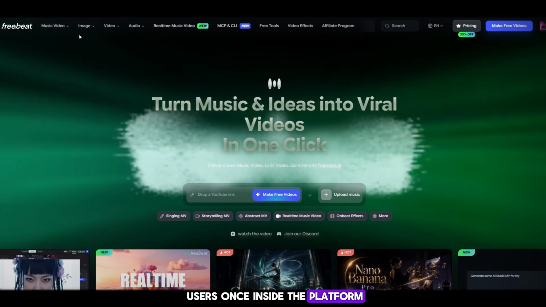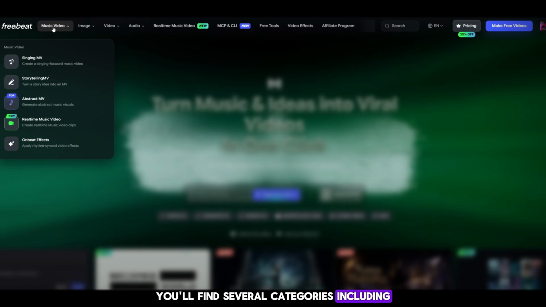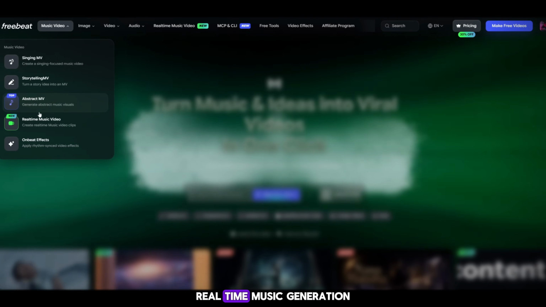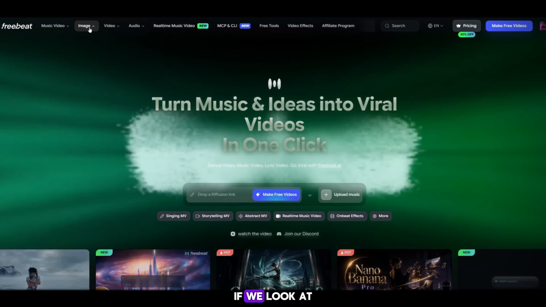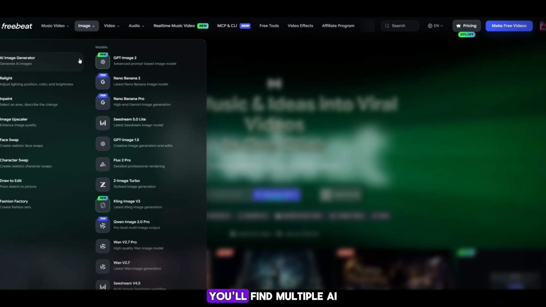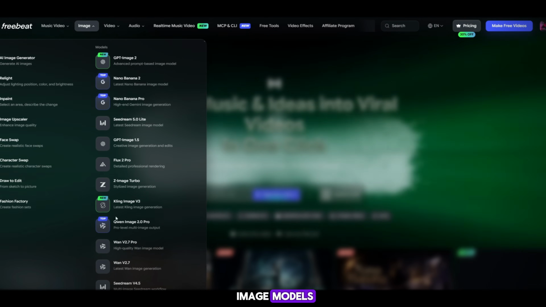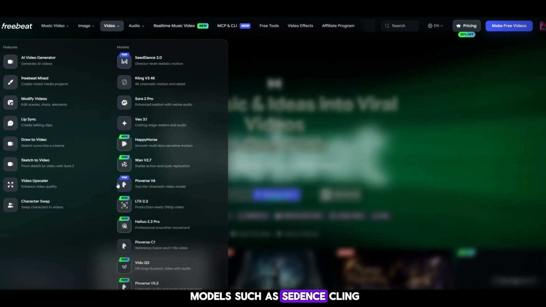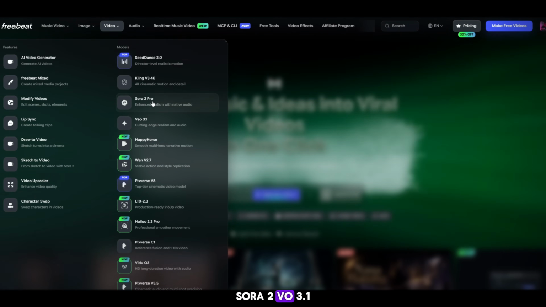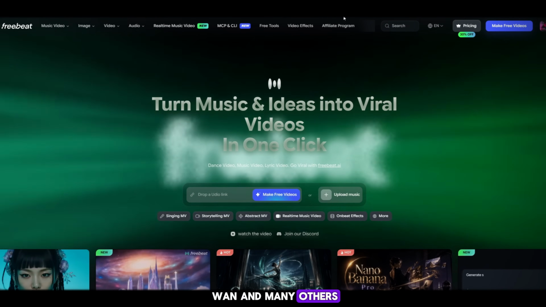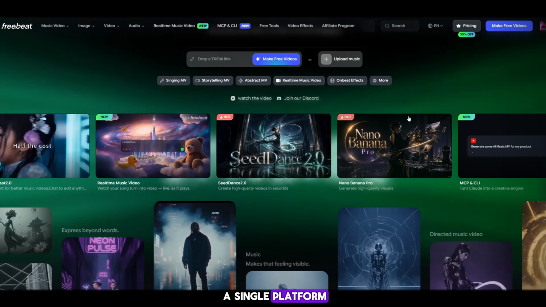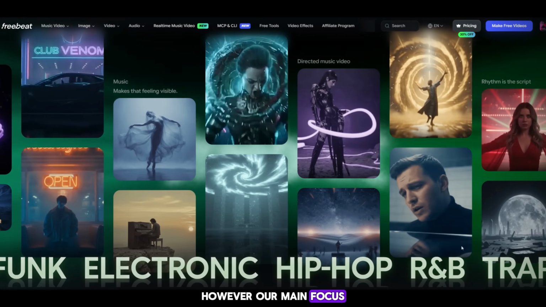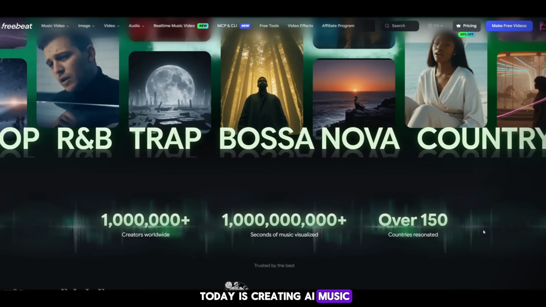Once inside the platform, you'll find several categories including singing MV, storytelling MV, abstract MV, real-time music generation, and many more. If we look at the image generation section, you'll find multiple AI image models. In the video generation section, you'll also find popular models such as Seedance, Kling, Sora 2, Veo 3.1, Wan, and many others. Everything is available within a single platform, so you don't need to switch between multiple tools. However, our main focus today is creating AI music videos.